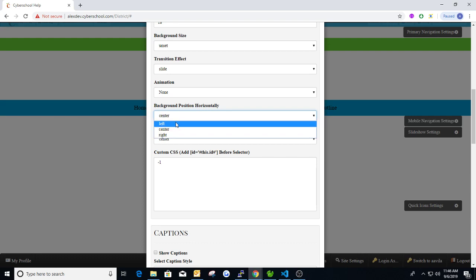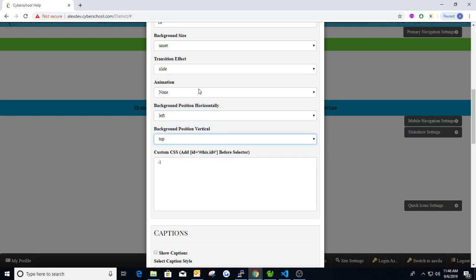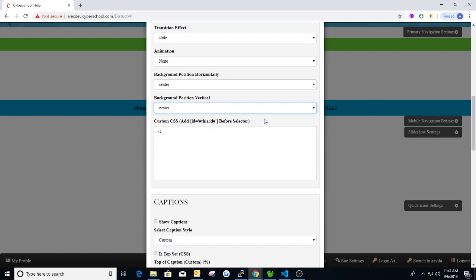But if you want to focus on, say, the center or the top left, it's going to be the top left. So you'll be focusing on this particular portion of the image. And the same is true for like center top. It's just centered horizontally and then top vertically. So it'll be focused on this part of the image. And so that's kind of how you can configure which part of the image is appearing in the slideshow.